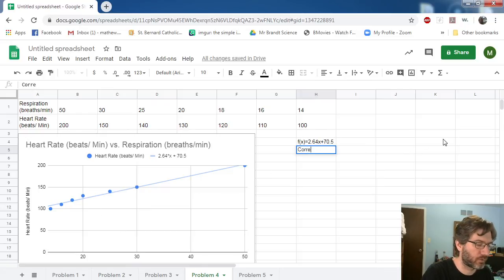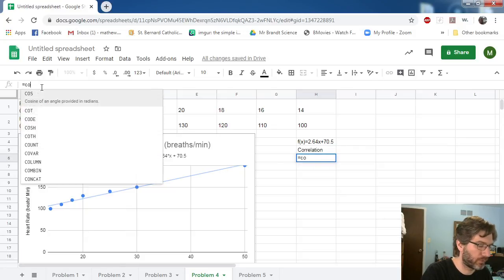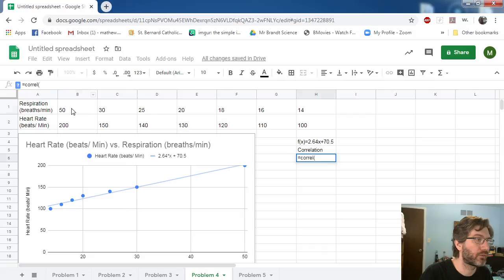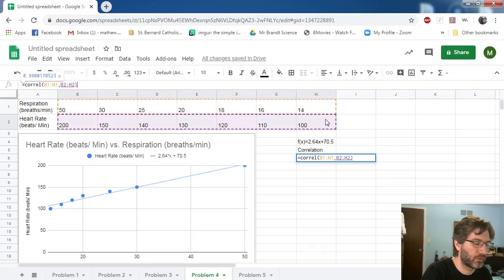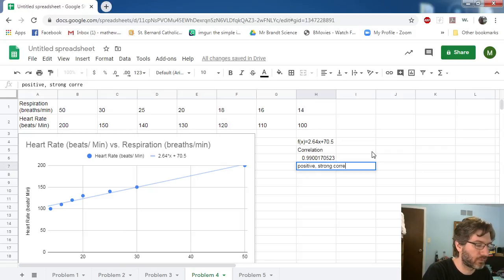And then again, you have a correlation. And that's going to be equals CORREL, parentheses, select your domain, comma, select your range, and parentheses, enter. You get that. This one here is also a very strong positive correlation. So it's positive, strong, and correlation. And again, I know it's strong because it is close to 1. And even if you look at these dots, they seem to be pretty close together. They seem to be following this line very well.